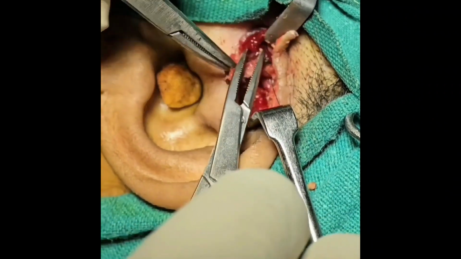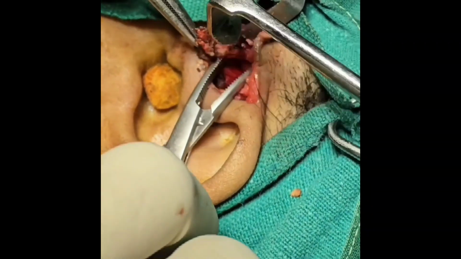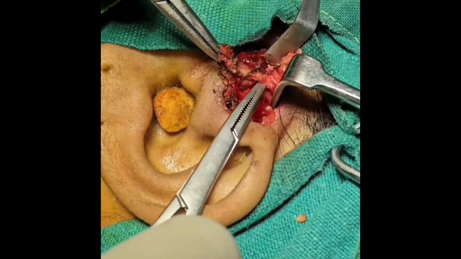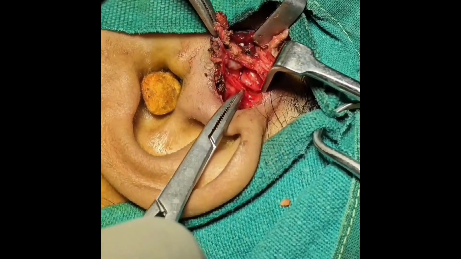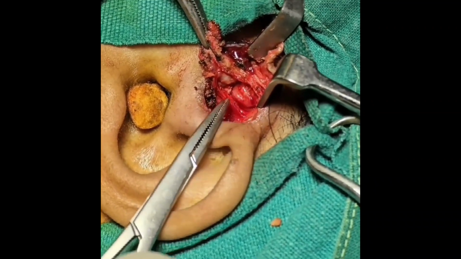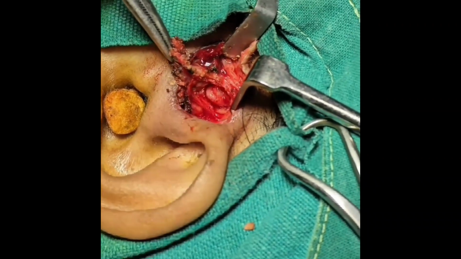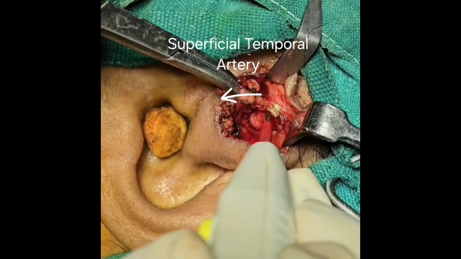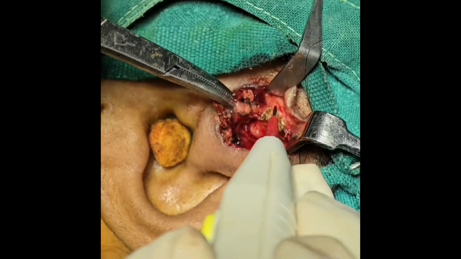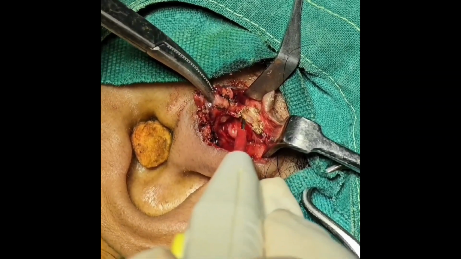And deep inside in the field, you can see the superficial temporal artery, which lies anteriorly. So in dissection, one must be careful not to injure this artery. Once we identify it carefully, we have to stay superficial to that.